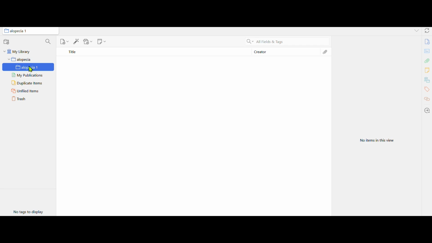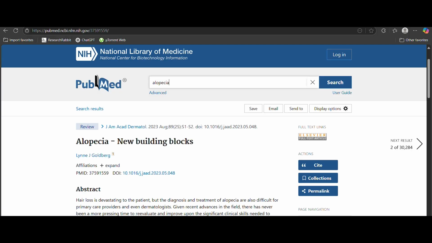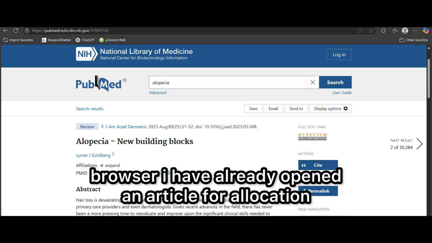Then even if you want to make a sub collection, you right click on this, and you get an option for making a subfolder. So this is how you can segregate your files. So now my alopecia folder is open. I want articles for it. So now I'll go to the browser, where I have already opened an article for alopecia.